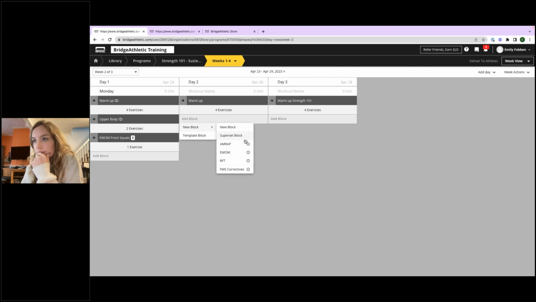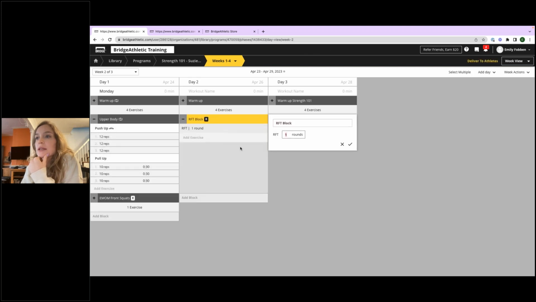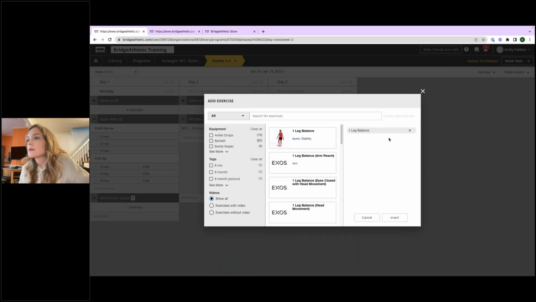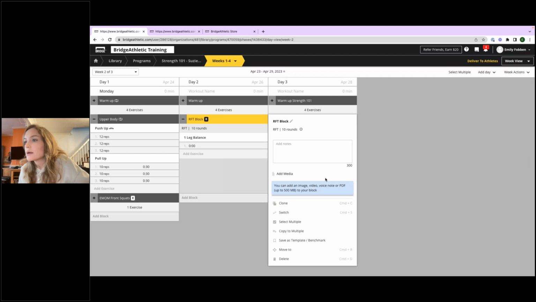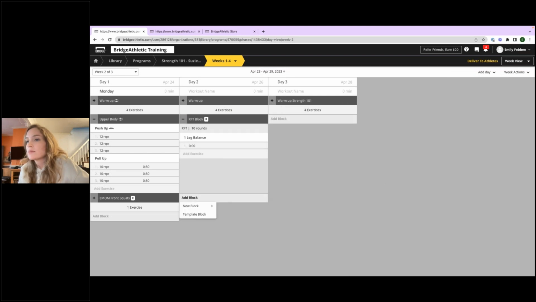Like these guys? Yeah. Okay. So when you're building a block, you'll see that there are a few different templates here, like rounds for time, every minute on the minute, and as many rounds as possible. So if you wanted to do a rounds for time, you would set the number of rounds. Okay, let me see. Does this one prompt a time in it, or would the EMOM be a better example? Maybe the EMOM.